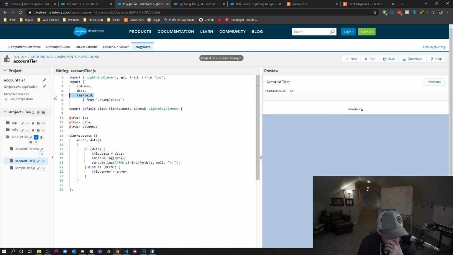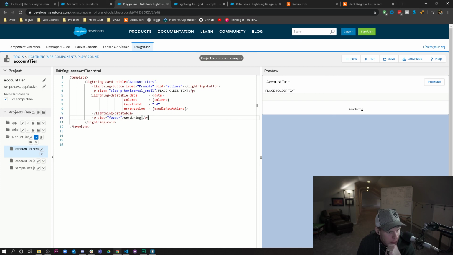Shouldn't have to track key field. Actually, shouldn't have to track key field at all, but I do need to import the key field because it equals the ID. All right, I'm gonna take a break because I have no idea what's going on. But once I figure it out, I will come back and let you know, and we will move from testing into VS Code to build and reference Apex classes to pull data from an actual org.